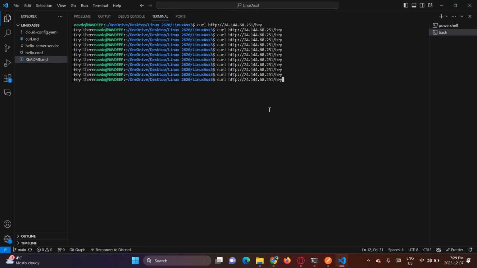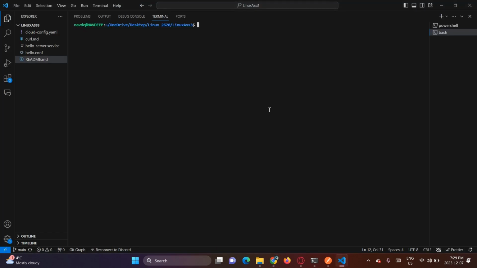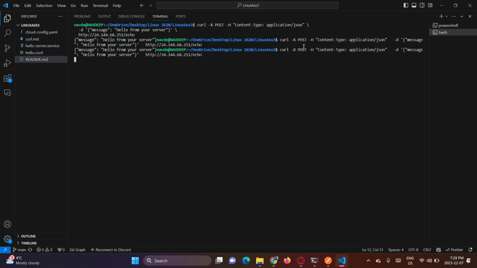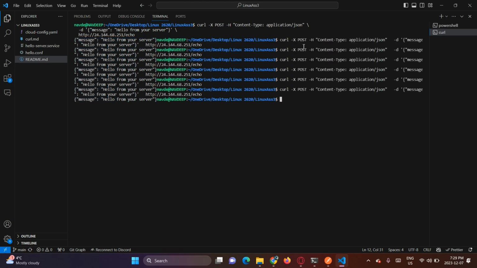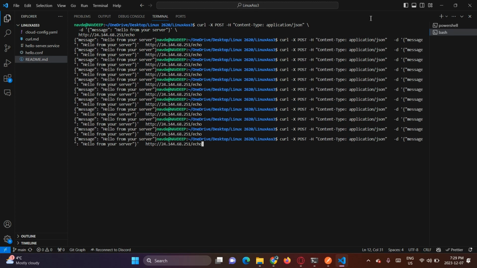Now let's check for the post. Sorry. If I run this, I get a message which is hello from the server. Now if I try to run this again, I get the same message back. I can also see the same results from Postman.